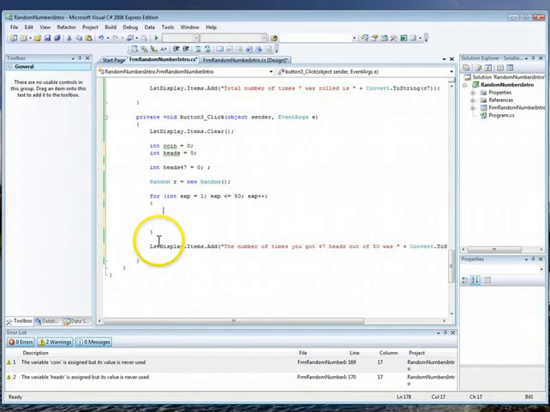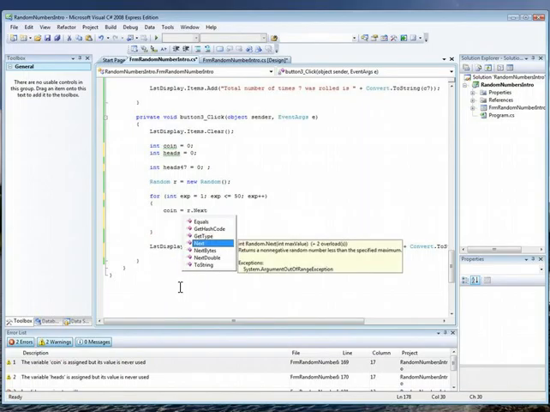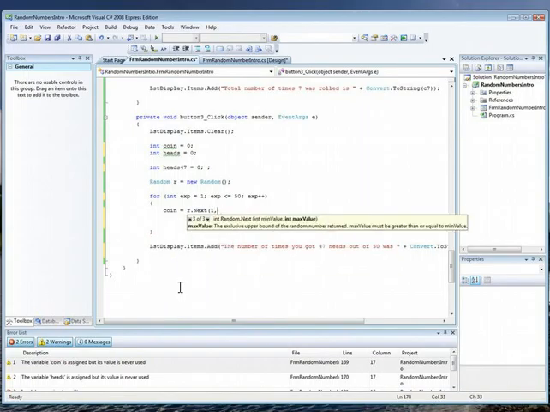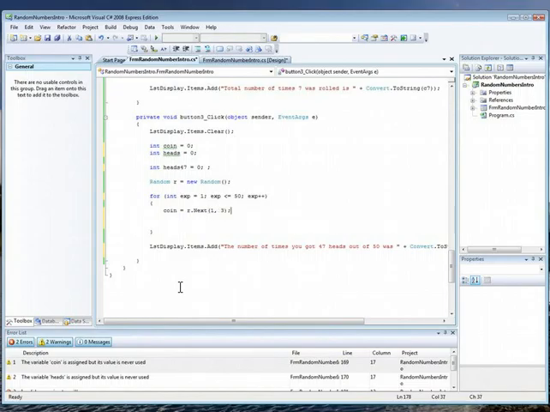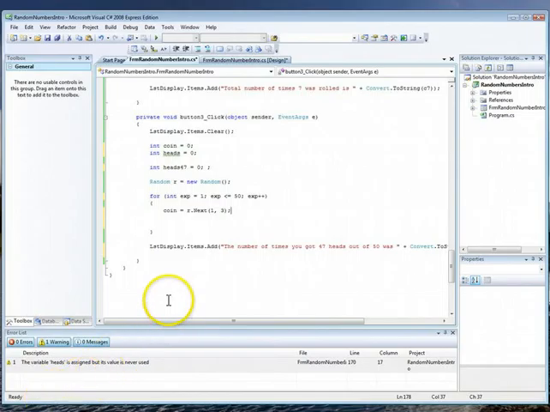Now, what we have to do is toss coins. So basically what happens when you toss a coin is you go coin equals r dot next, and coins 1 and 2? No, it's 1 and 3. So then I've got to do this 100 times, because I've got to toss 100 coins? That's going to be bad. It's got to be a better way.